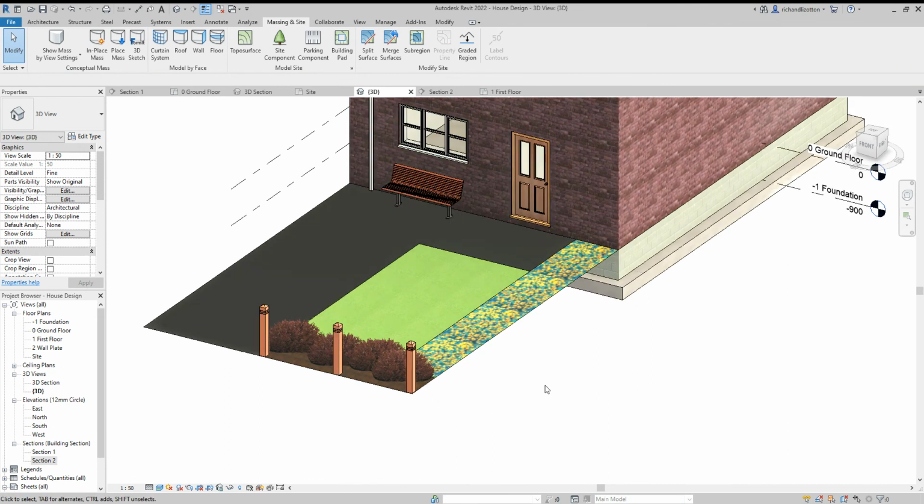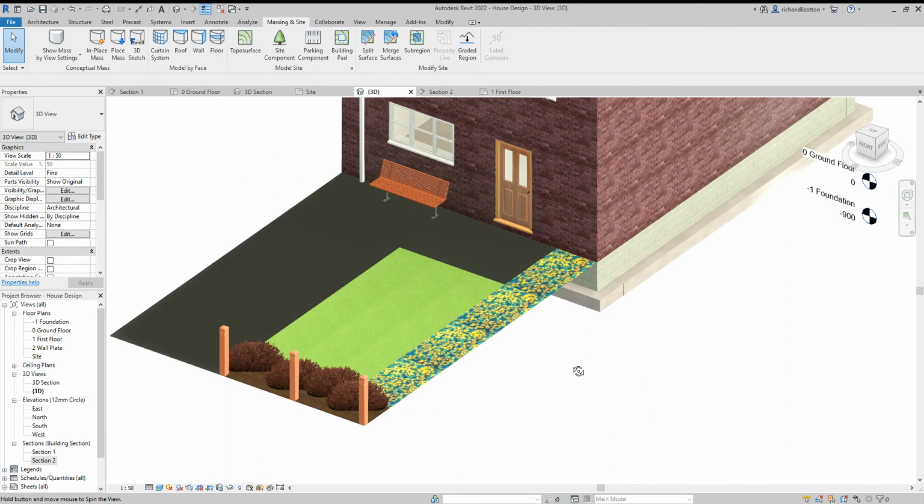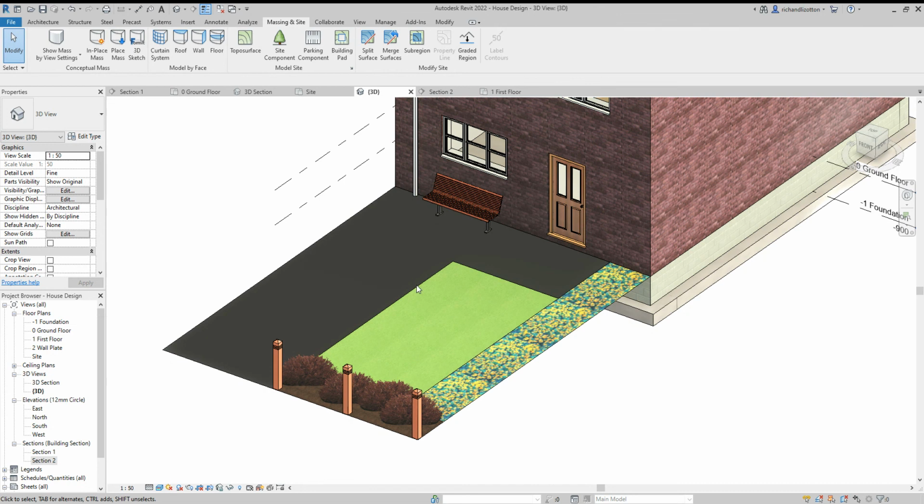So that really just creates a little bit of extra variety: installing a few components, changing the patterns a little bit, and playing with the scales of the images can help. And that just gives us a bit of a front garden.